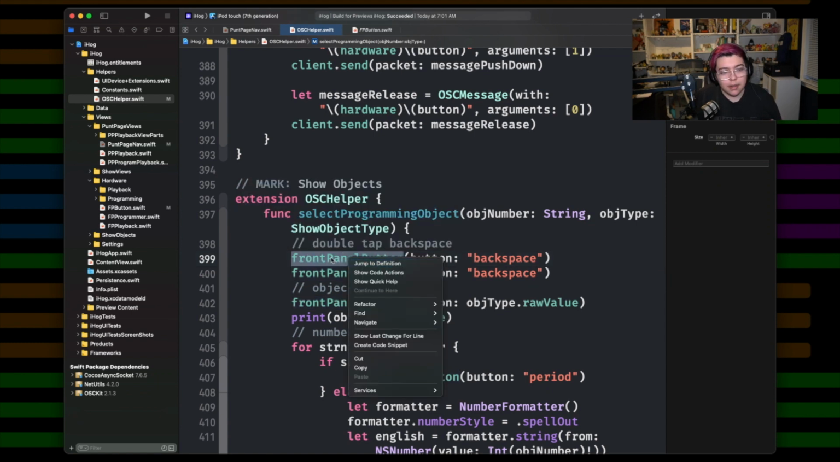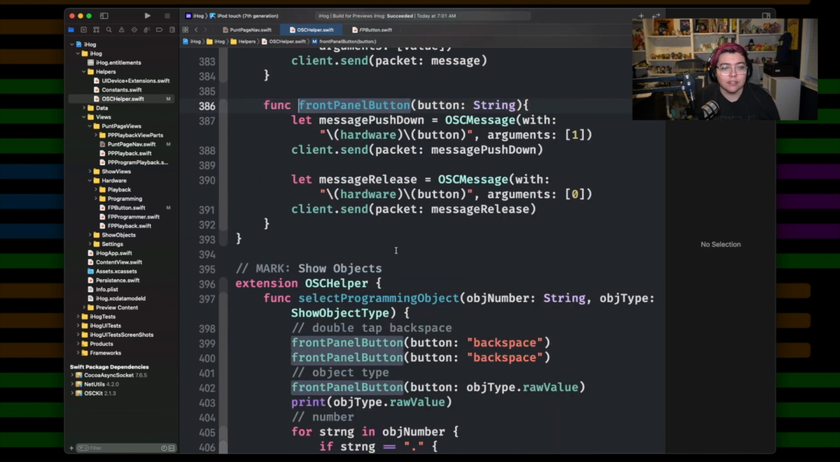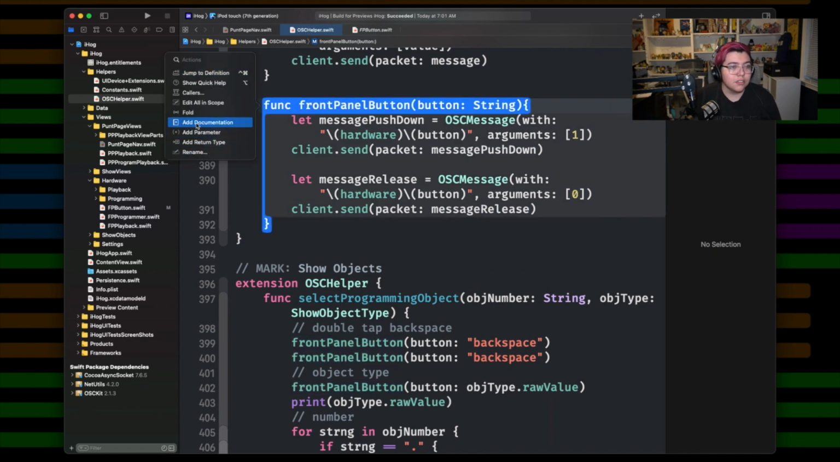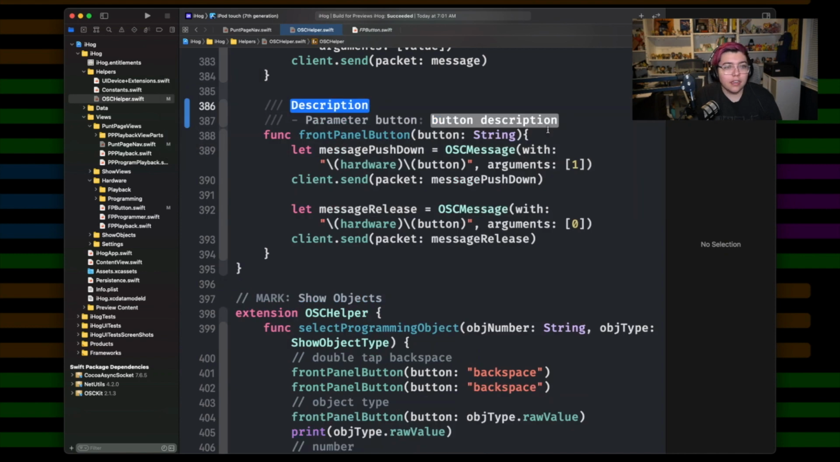And a bonus tip here, if you right click, you can actually hit jump to definition and it's going to take you exactly where the function, property, whatever it is, was declared inside your code. So then I can command click, add documentation, and then in here I can say, "Sends OSC messages," and then my parameter, button name to push on console.